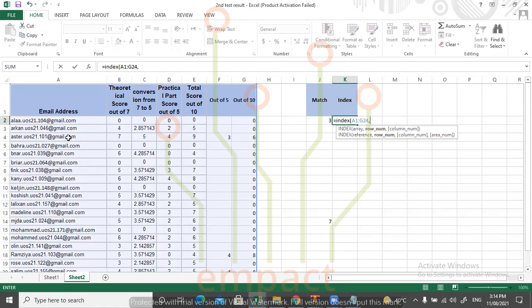Can someone tell me the number of its row? Very good. The number of the row is 4. What about the number of the column? Okay, I know it's A, but it's asking for the column number. Yes, very good. It's 1. A stands for 1, B is number 2.